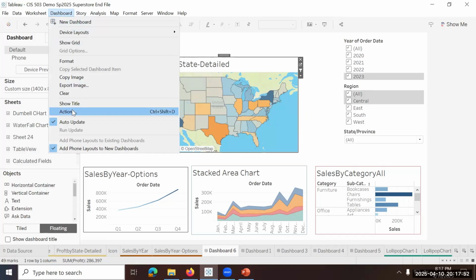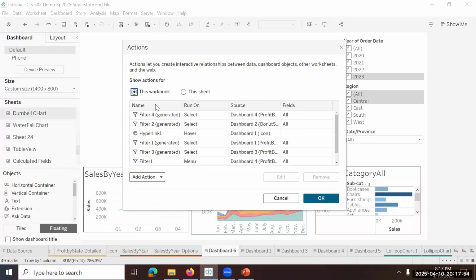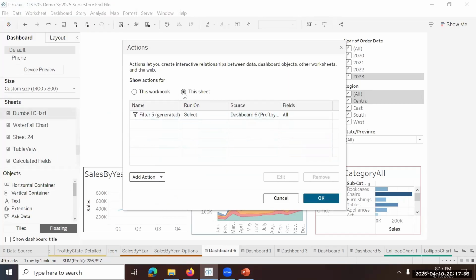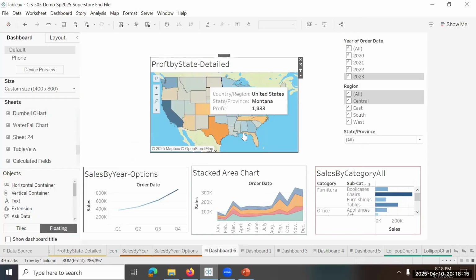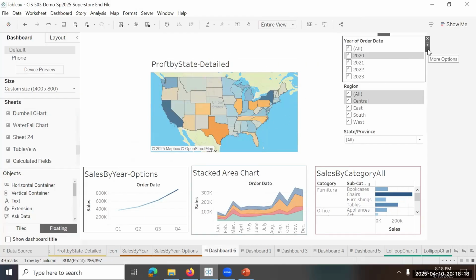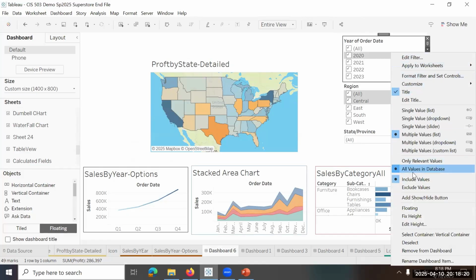I'm just trying to find, right here, actions. This sheet, I have the single action added. So right here, I'm saying anything with profit by state, all those sheets are check marked. You can uncheck them. I think I went a little bit faster. Let me repeat this again. So whatever filters, I can do the same thing here. I can say use this filter for all the worksheets.